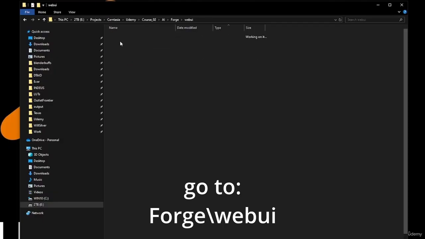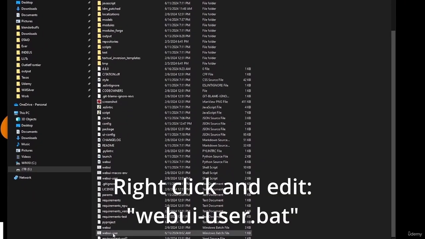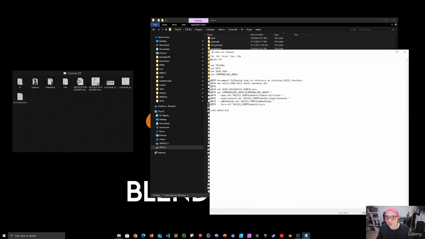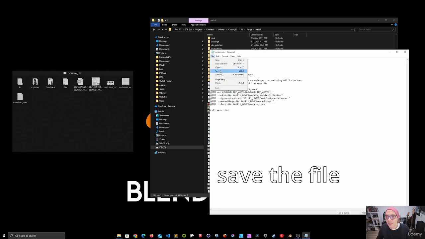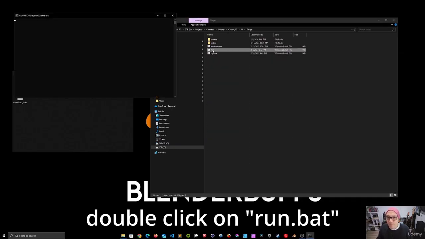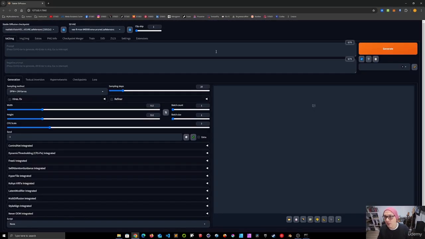Here in Windows, we need to go to WebUI, scroll down, and look for the WebUI user bat file. Make sure it's the bat file and not the shell script. So right-click on the bat file and click on Edit. And here you will see a line that says set command line arguments. We're going to add --xformers and save your file. And now go back and launch WebUI Forge again. And now we got WebUI Forge running in our browser again.